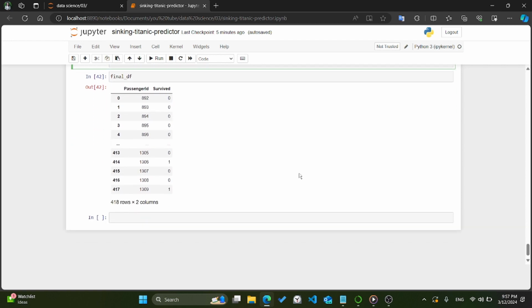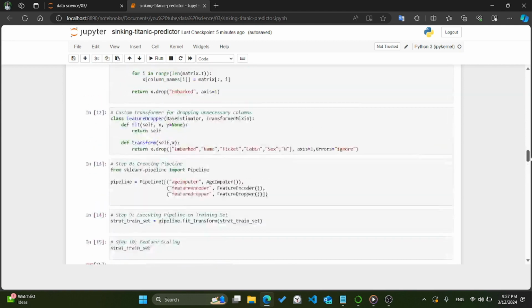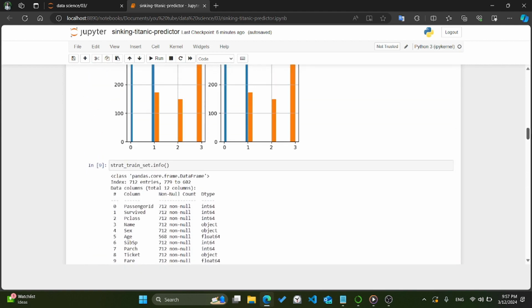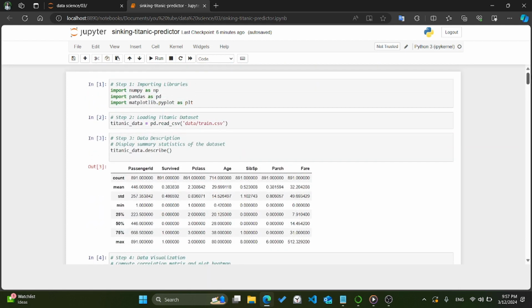Conclusion. And there you have it. We've walked through the entire process of analyzing the Titanic dataset and building a machine learning model to predict passenger survival. I hope you found this video informative and that it helps you understand the steps involved in a typical machine learning project.